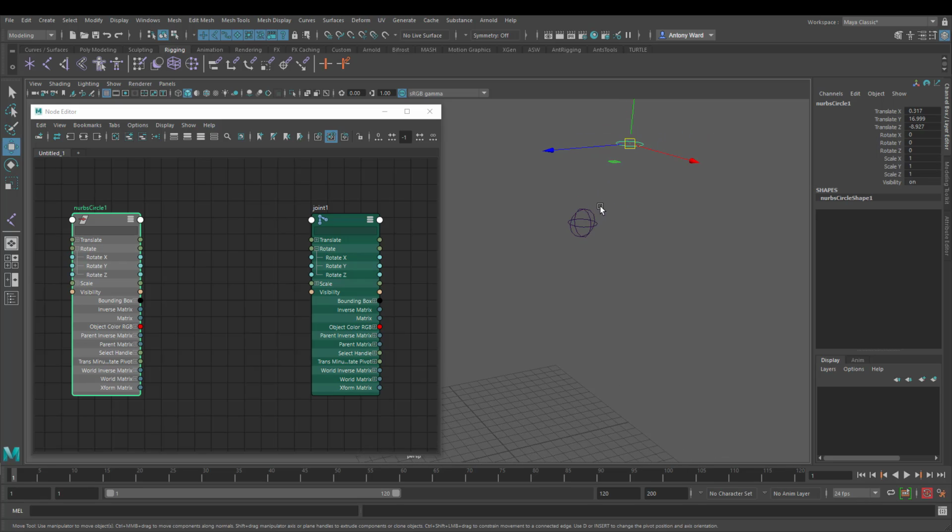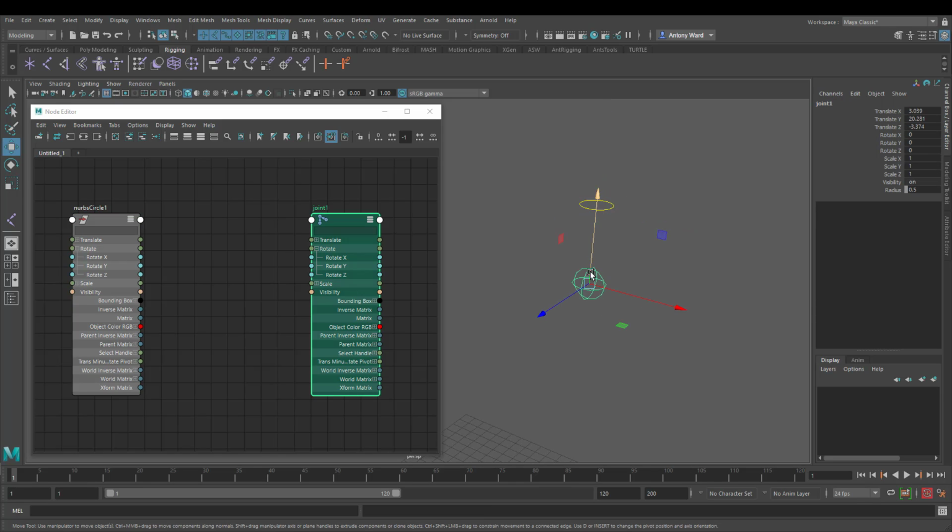Put the control up here. I'm just going to hold down V, which will snap it to the middle of the joint, and move it above there. And then I'm going to freeze the transforms on that control. And as discussed earlier, we can't freeze the transforms on these translation values on the actual joint itself.